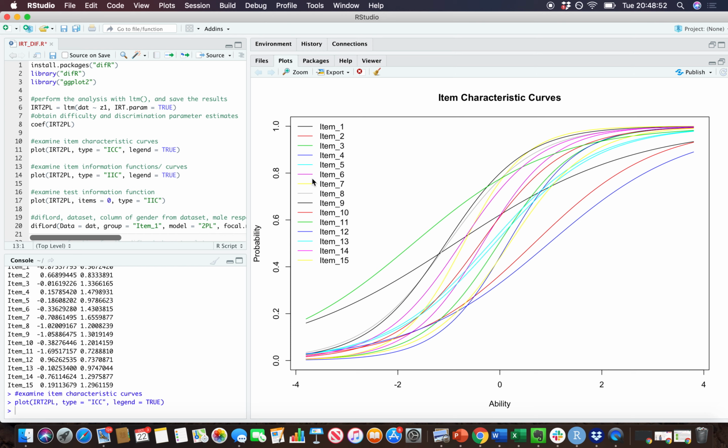I used a set that had 15 items and then 2,000 randomly generated responses in Excel. And we're going to be looking at item 1 later. So item 1 is going to be my variable for gender. And then these are a bunch of the different items with the binomial 1 or 0 answers.